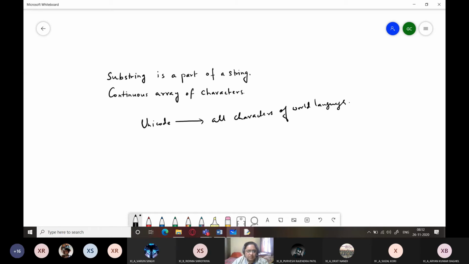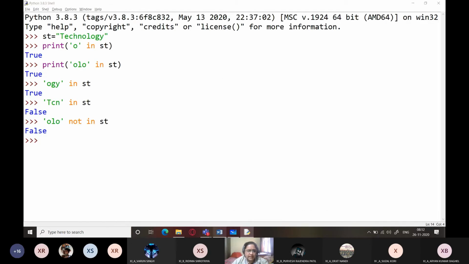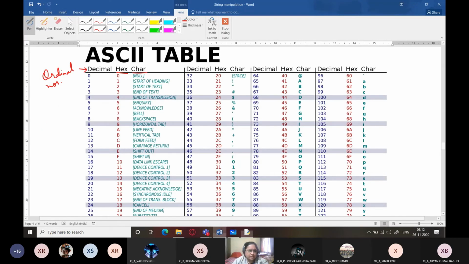But it can also work with ASCII characters. If you just want to check the ordinal number related to a character, you will see that it will return the ASCII character. Even in the Unicode table, you will find that ASCII values are also there. I'll show you the Unicode table also.